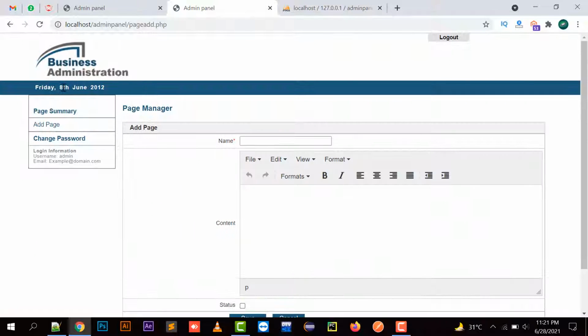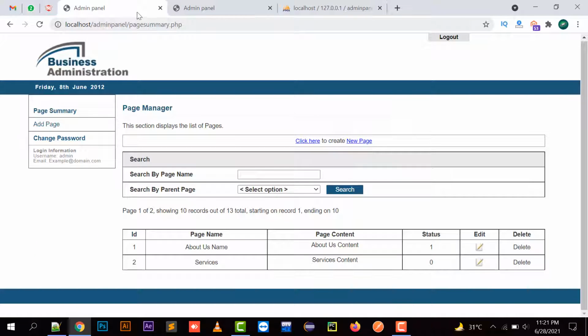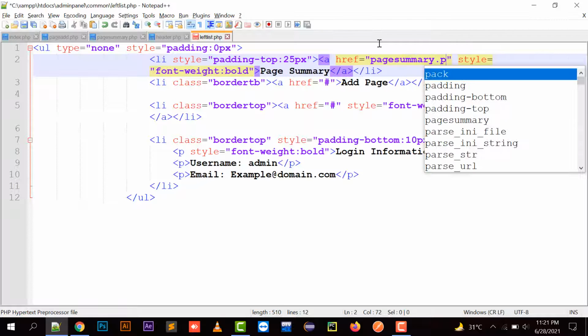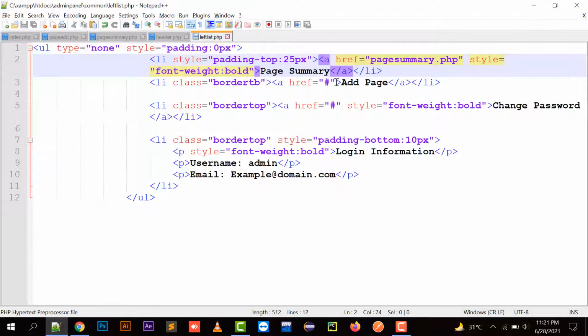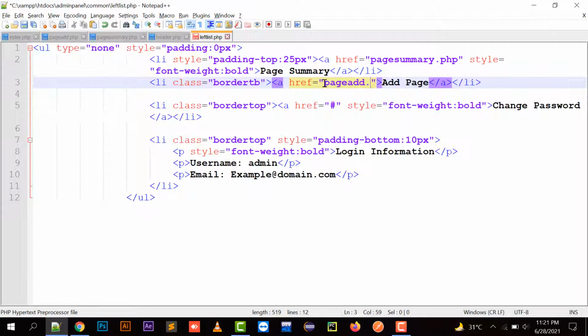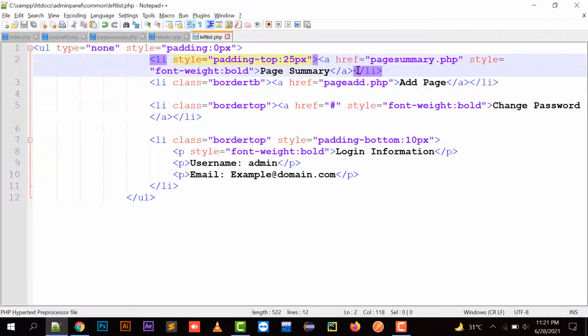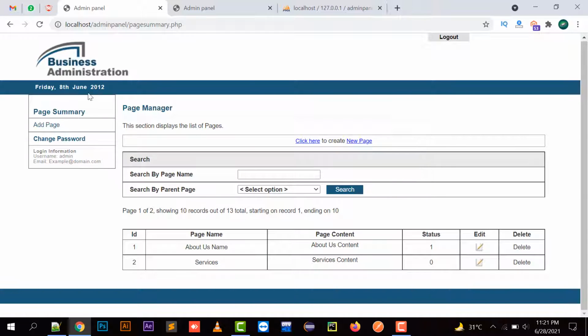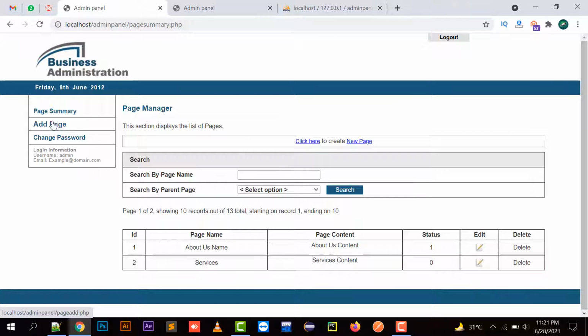If I see here, both my admin panels are now common. The benefit of this is that if I want to create a link with page summary, and if I want to create a link with page add.php, I write it once over here, and when I refresh this, both will be updated in my page add and the page summary. So by clicking on page summary, it moves to the page summary page.